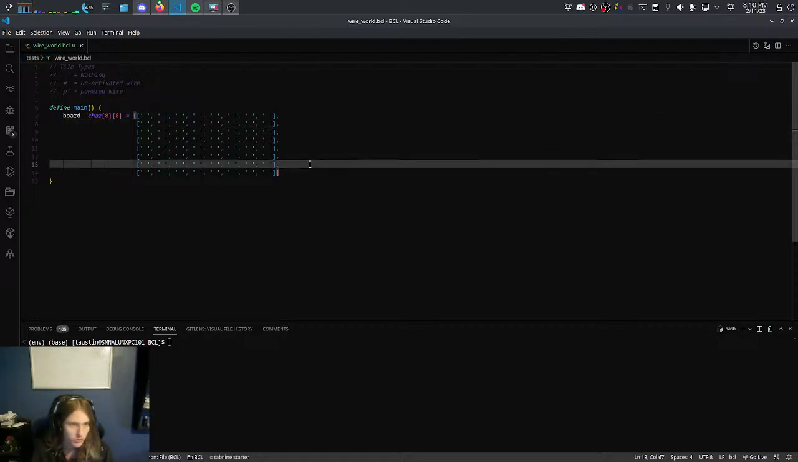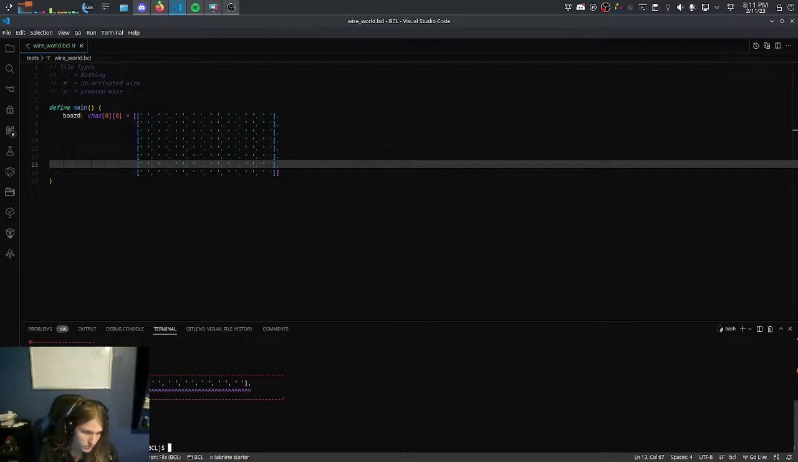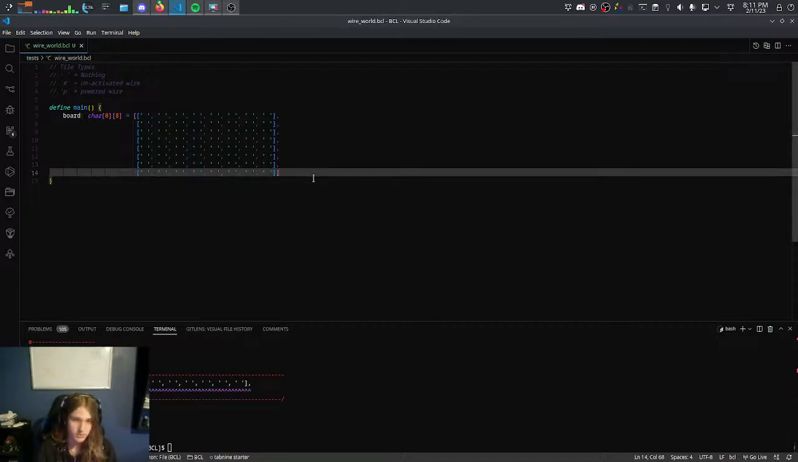I hope. So just for fun, we're going to do /BCL compile, then test/wireworld, and I'm going to do emit binary because that's the only way I'm really going to be able to tell. I forgot the file extension, and I'm going to do this. There we go. So missing semicolon. That is true. It is missing a semicolon.